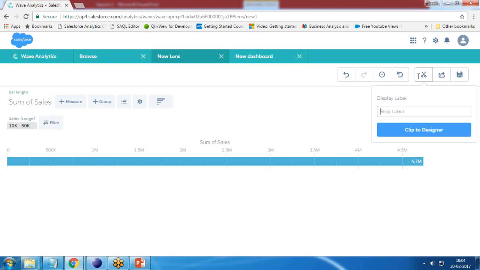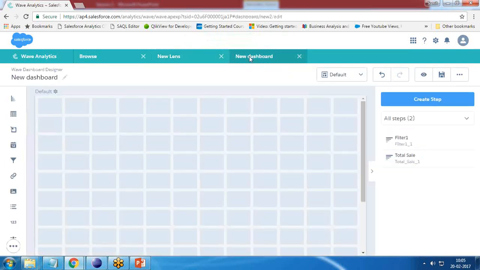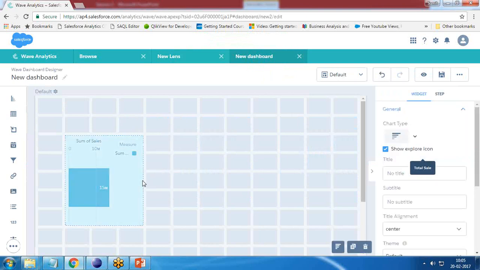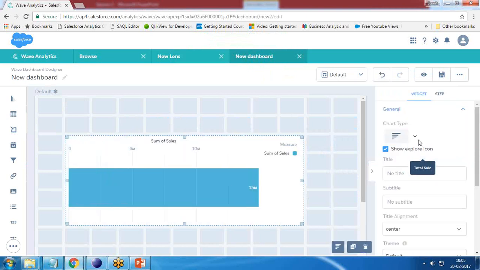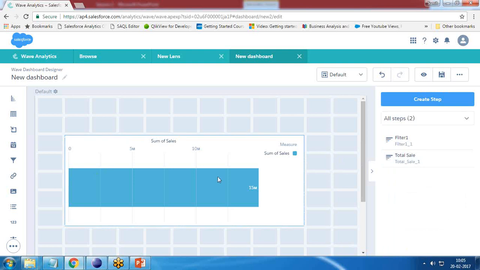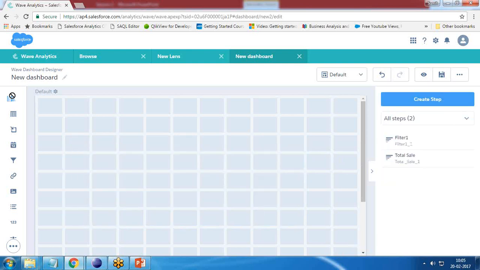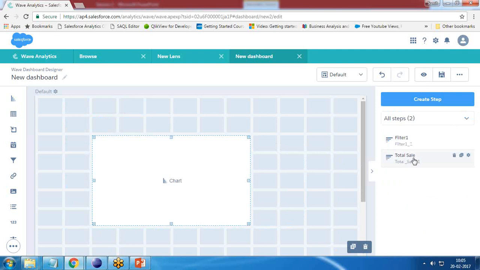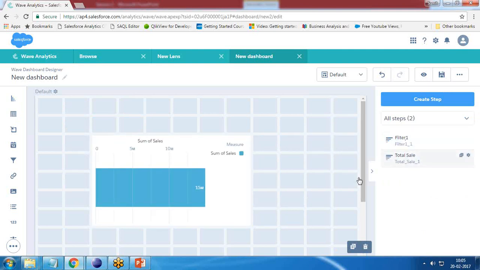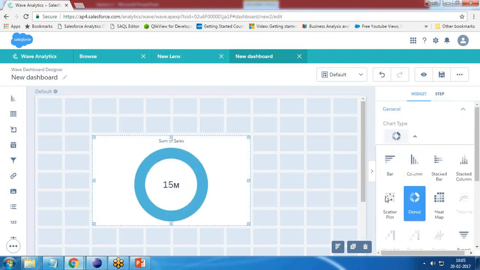Now I'm going to clip it again and add it as filter 1. Now, how do we apply a global filter? First of all, I drag and drop this step. Or we can do it like this as well: instead of doing this, we can add a chart, add the step onto it, and change its style. We can change it into a donut chart, which is more easy to understand. So I'll go with this donut chart.